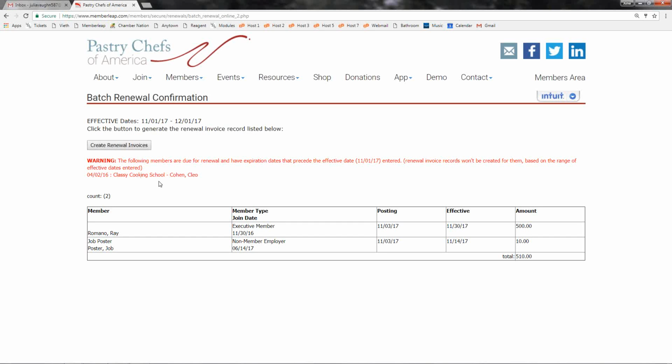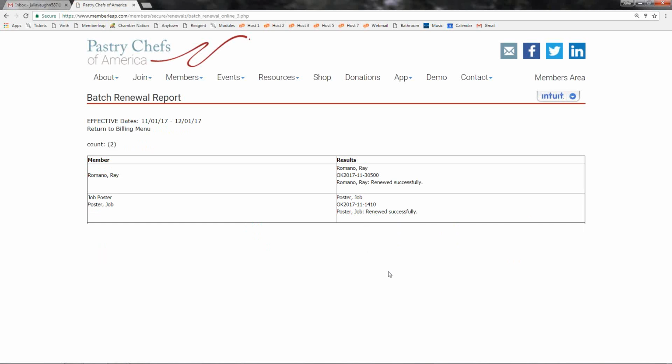If everything looks correct on the screen, then you can click this button, Create Renewal Invoices, and then you'll be taken to this review screen once more. You're again going to see your members' names, a count for how many invoices were created, and then a results screen. You will normally see a renewed successfully. If for any reason the invoice was not created, it will also tell you why. Most likely, it's if you tried to create the invoice too far in advance, again, based on those posting dates we saw on the first page.